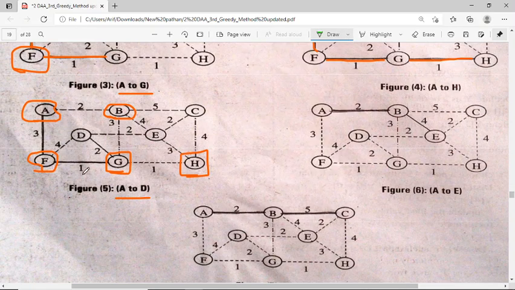We are doing A to D. How to reach A to D? If I come from A to F it is 3, and if I go from F to D, 7. We need to check another way. Is there any other way? A to B is 2, B to G is 3, and G to D is 2. 2 plus 3 plus 2 is 7. It's taking 7 if I come via B and G. If I come from A to F it is 3, then F to G is 1 and G to D is 3. 2 plus 1 is 3, 3 plus 3 is 6.